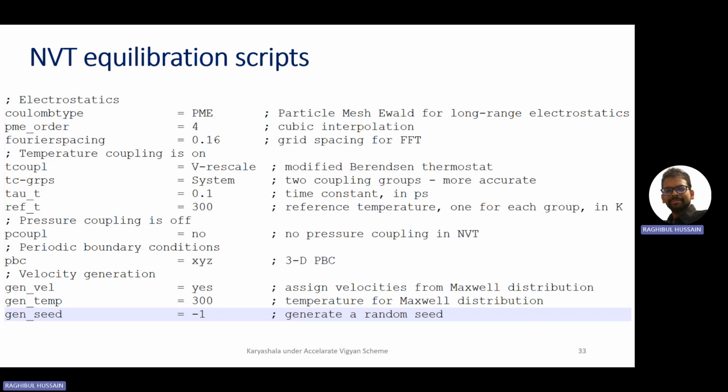Periodic boundary condition XYZ. Here all dimensional molecules will go out and then come back. Next, gen_vel, yes, because this is the first simulation we are doing where velocity has not been generated till now. And gen_temp also. Based on that temperature, we generate velocity by Maxwell-Boltzmann distribution. It generates a total of 6 velocity data. Among them, it chooses randomly one velocity for each molecule. No average. It generates 6 velocity probabilities. Among them, it is randomly chosen.